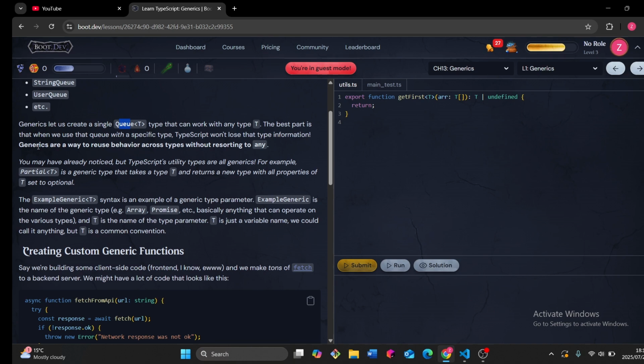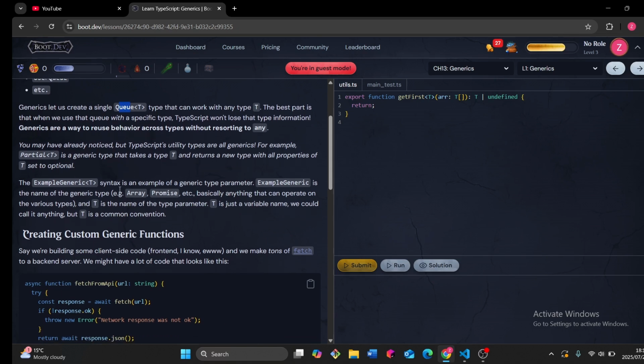You may have already noticed, but TypeScript utility types are all generics. For example, Partial is a generic type that takes in a type T and returns a new type with all properties of T set to optional. Partial sets properties to optional, and then there is Record, there is Omit. I just love those utility types, I'm gonna be using them after this.